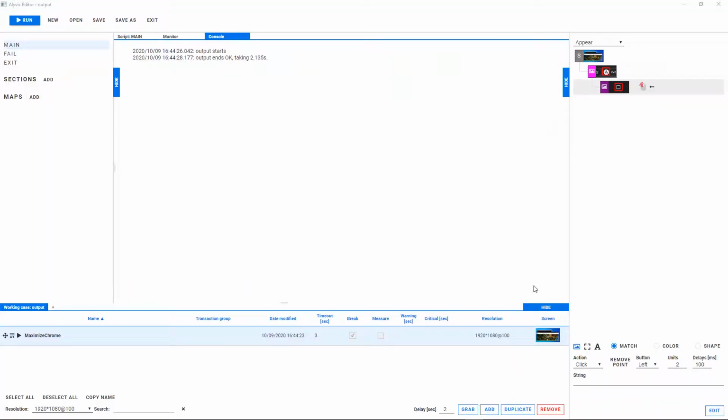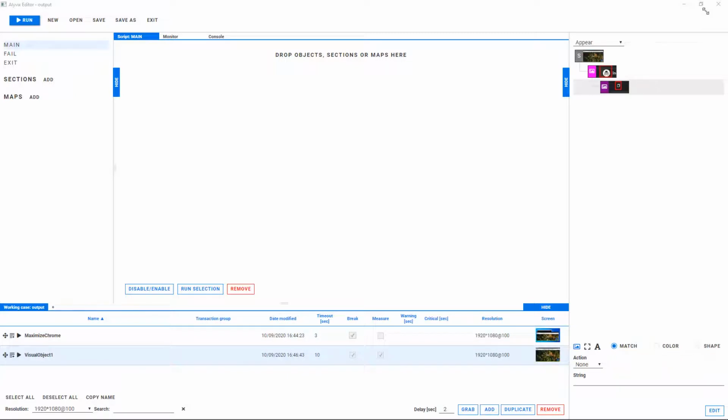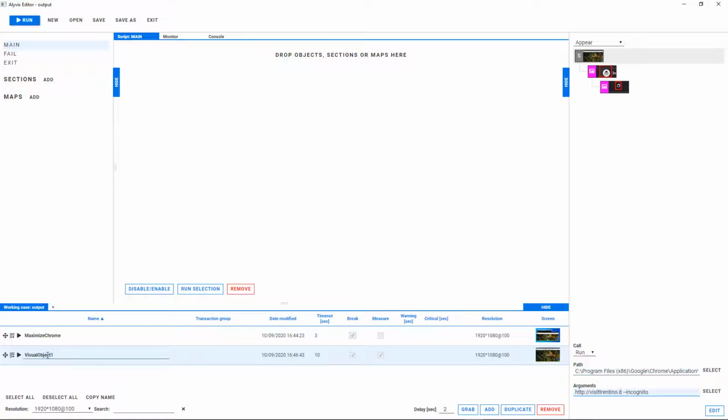For the second half of this optional step, we can check if the window is already maximized. If it is, we don't need to run the previous step at all. We can also use this step to have Alyvix automatically start Chrome at the beginning of the test case. Now we're in the third case. We don't know how long it will take Chrome to load the initial web page, so we set a high timeout. But we unset the break flag so that our test case doesn't stop if it's not full screen.